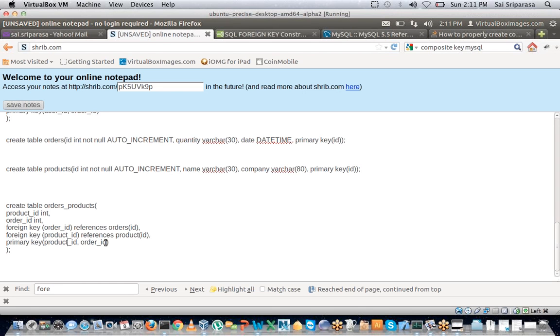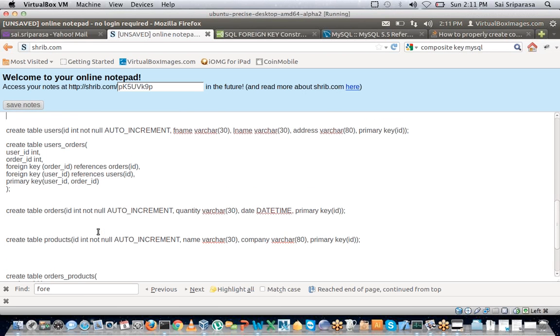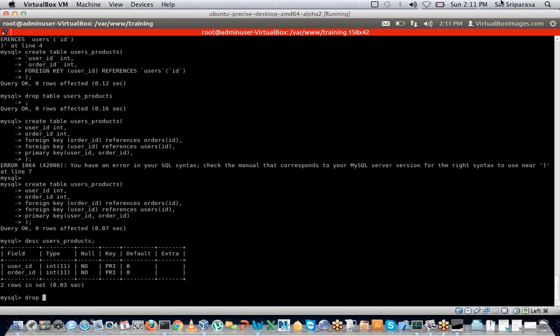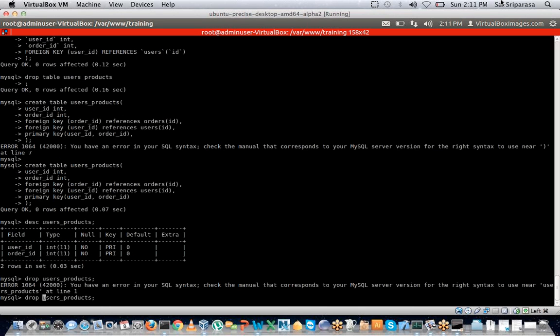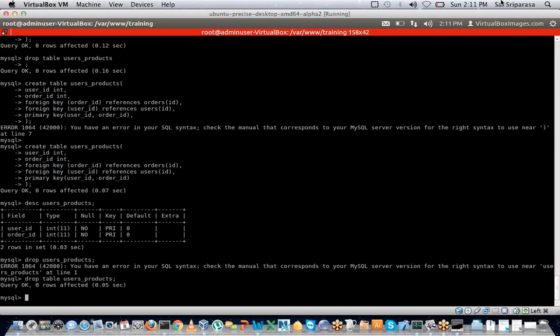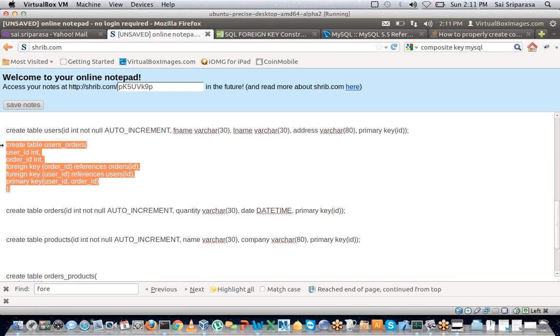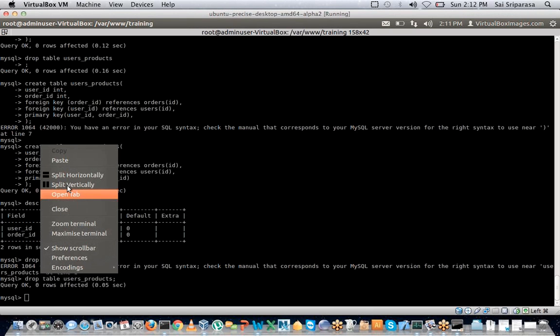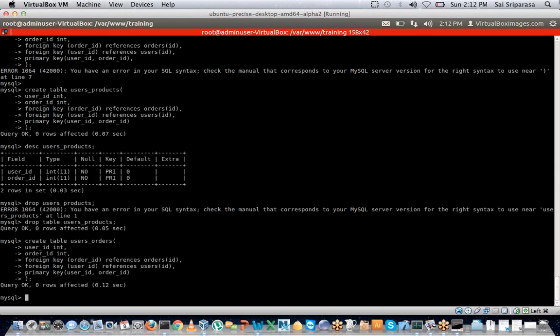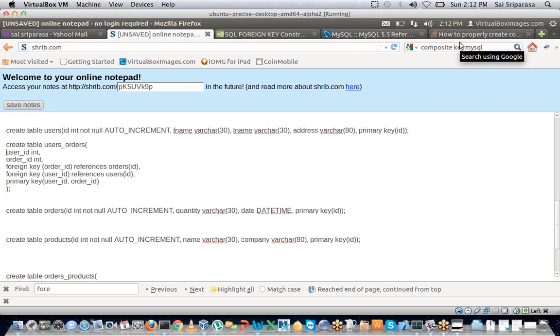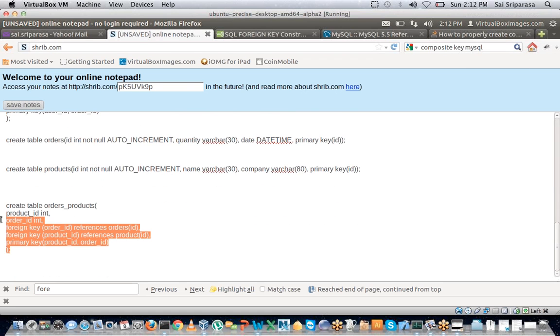Okay, so we'll have to run both the scripts again. The reason being, I actually named it users products, but technically there shouldn't ever be a users products table. So let's drop that first. Drop table users products. Okay, that works. Now let's run this first. This would be users orders. Okay, that ran fine.